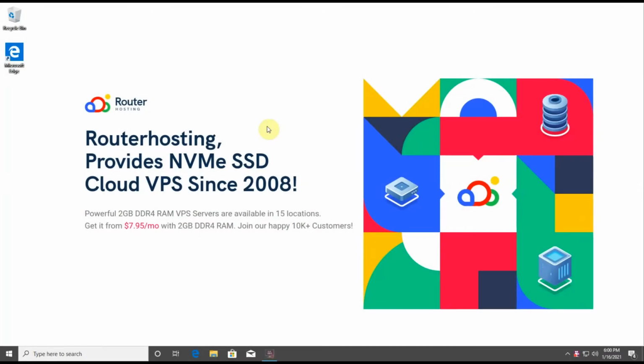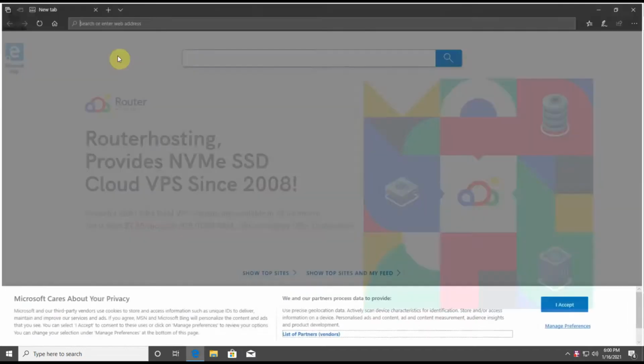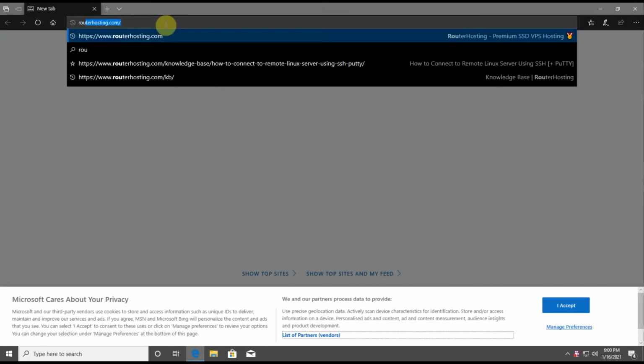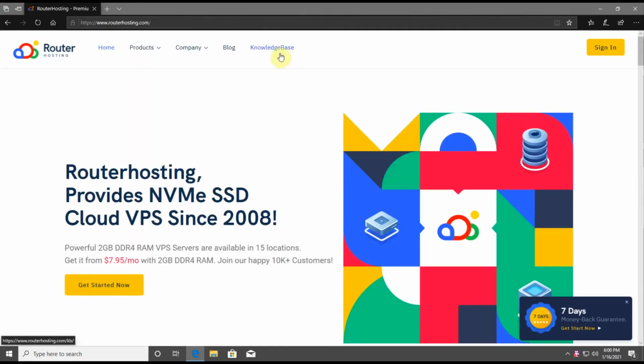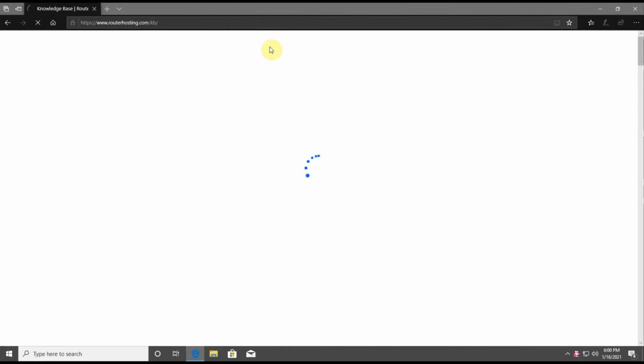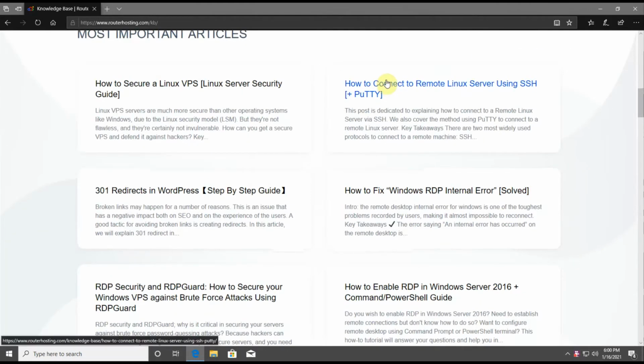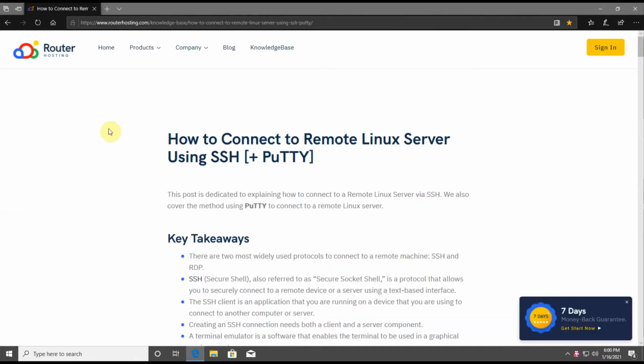This is a tutorial video on how to connect to a remote Linux server using SSH plus PuTTY. So, first of all, we will go to the Router Hosting website directly. Then, simply click on Knowledge Base at the top menu and head over to the Knowledge Base. Now, find the article on how to connect to a remote Linux server using SSH plus PuTTY.